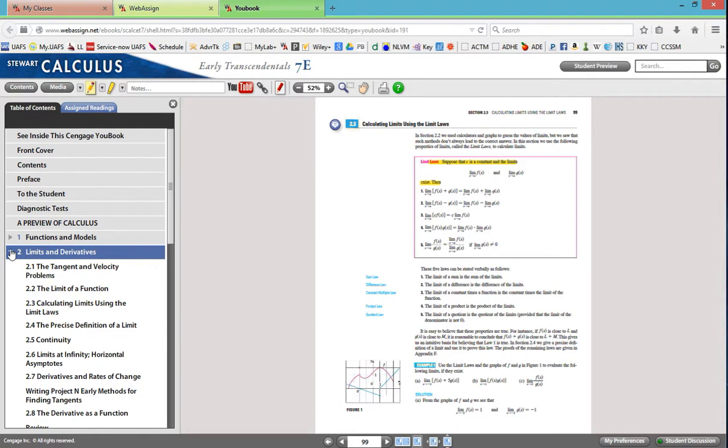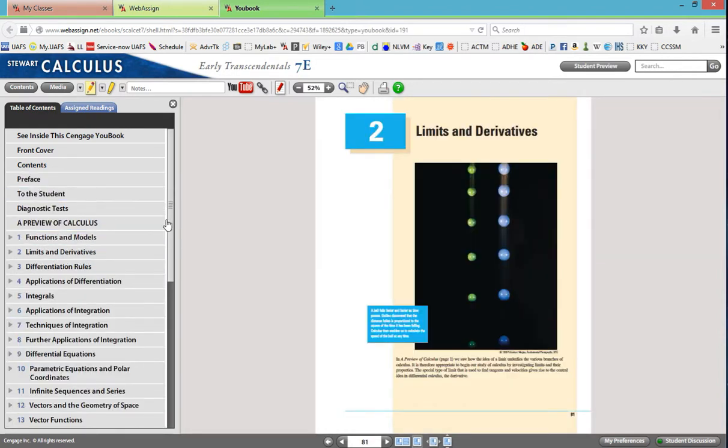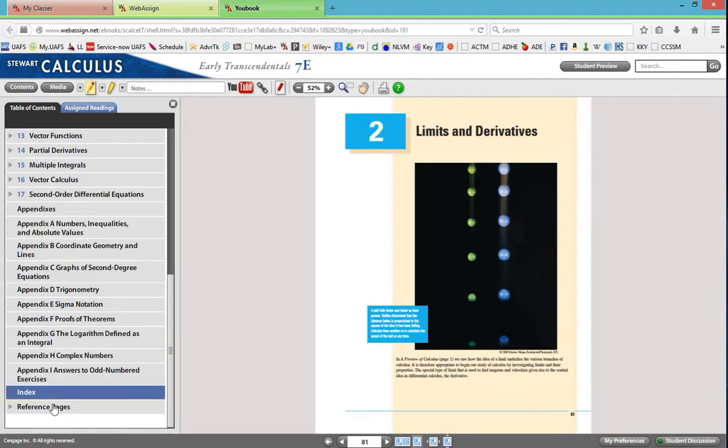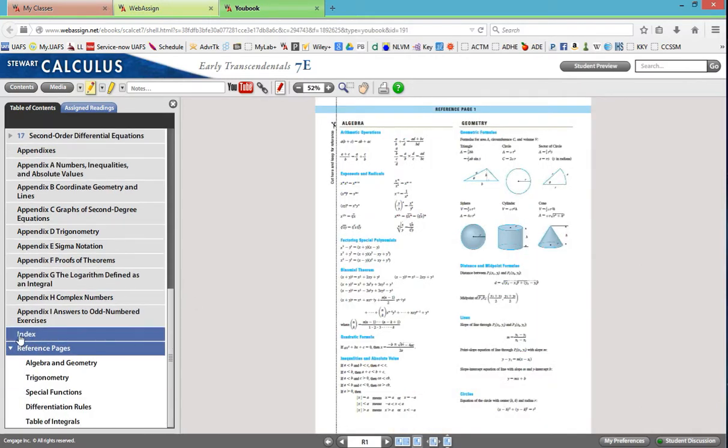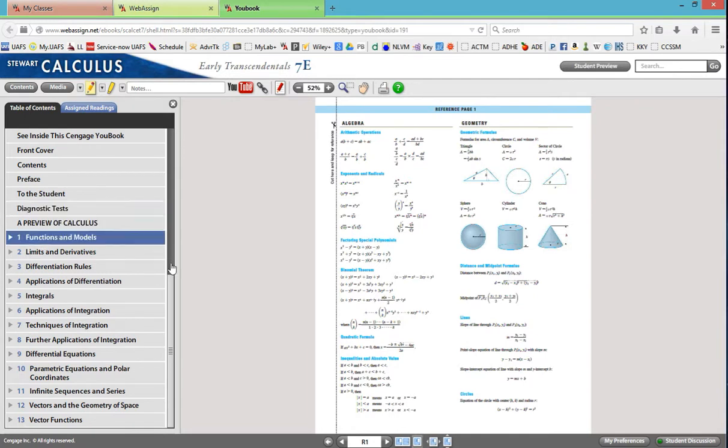Again, you can navigate through the table of contents over here. So you've got lots of stuff here. Let's see what we've got down here. There are some reference pages at the end, the index, and so forth. So you have everything in the textbook there, plus some.